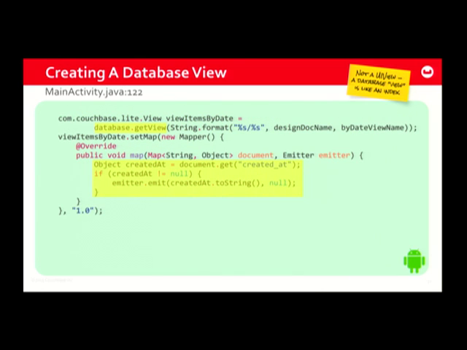This is the Java version. Again, very similar. So we call database.getView. And then we're creating the map function, which in Java exists as a mapper object. And so we use some inner class syntax here to create a map function for it, which does exactly the same thing.